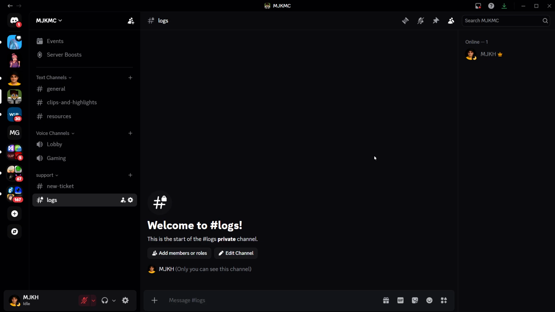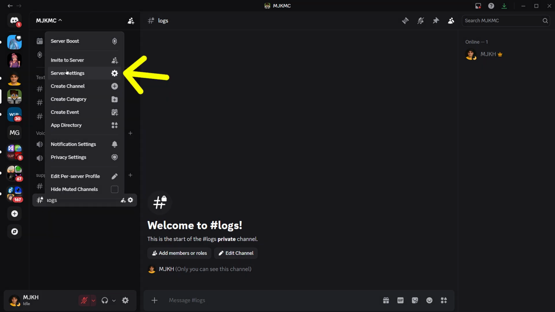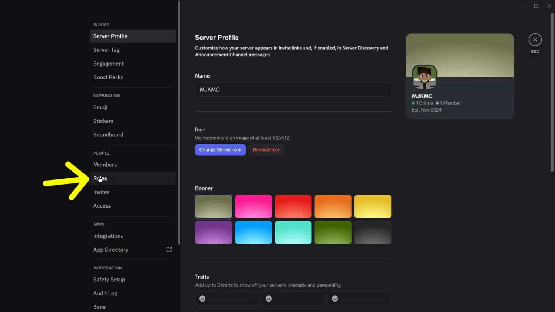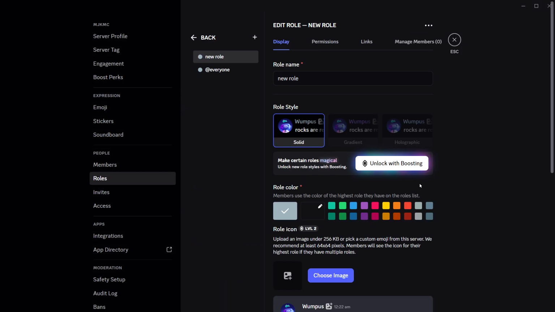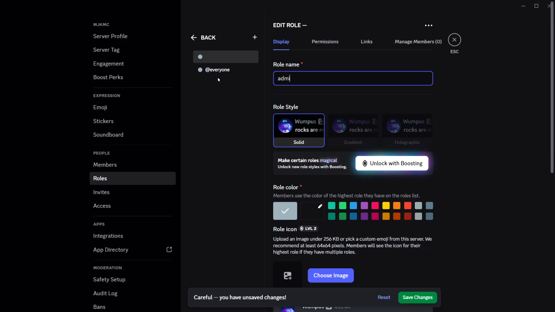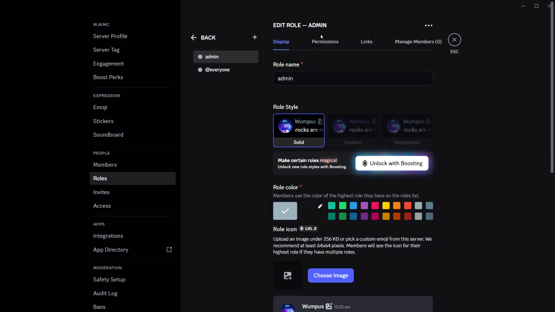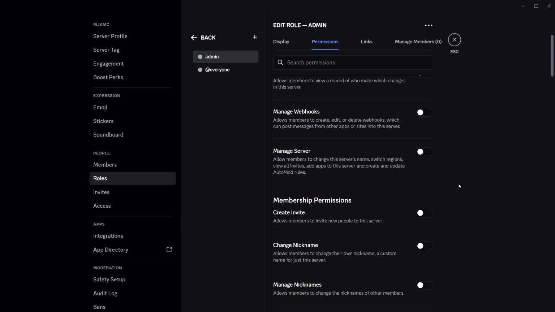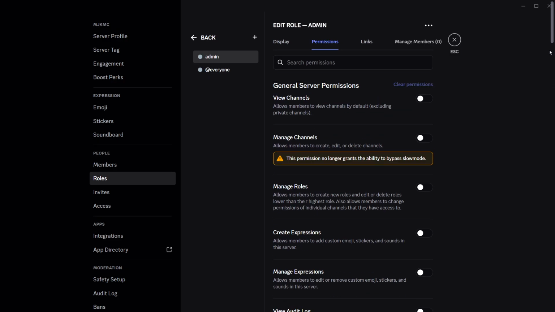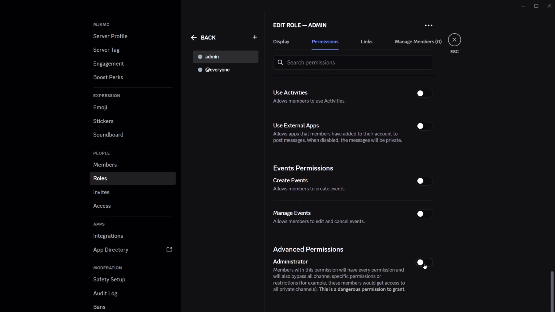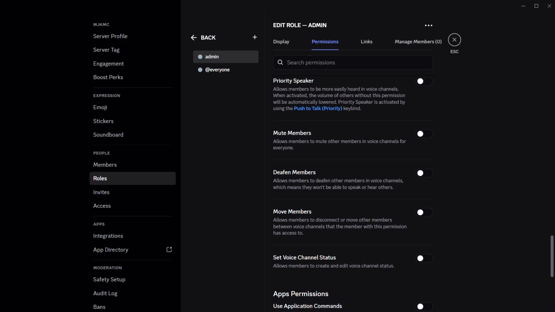Then you need to have roles in this server. To do that, go to Server Settings. Select Roles. Create Role. Type role name. Click Save Changes. Go to Permission. Scroll all the way down. Toggle Administrator button. Press Save Changes. So this is an admin role.